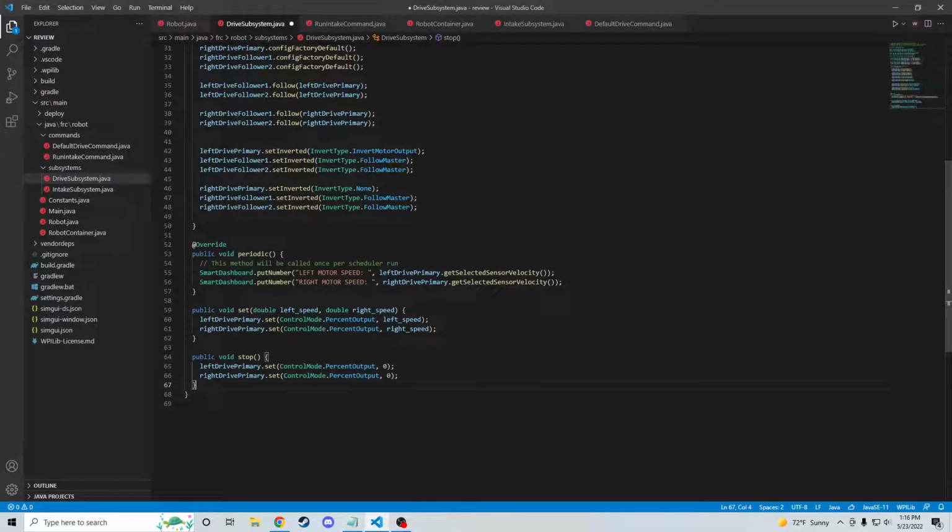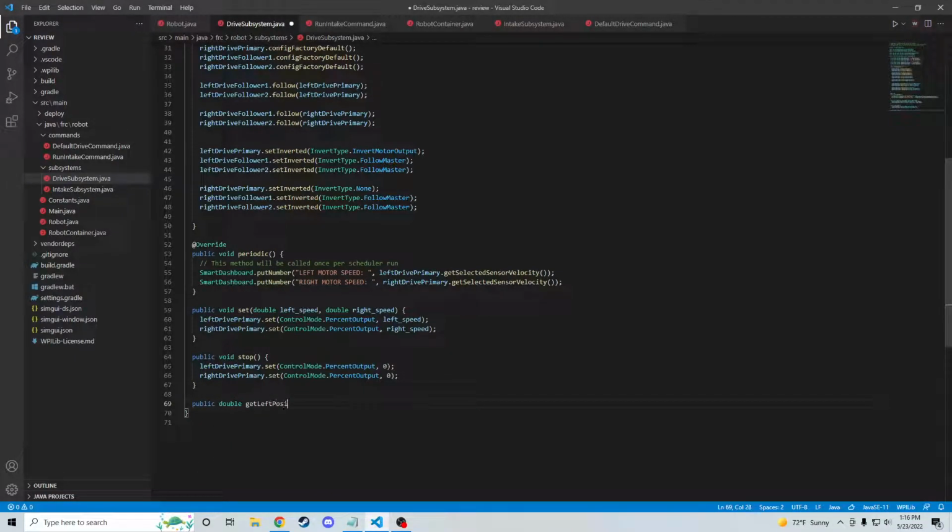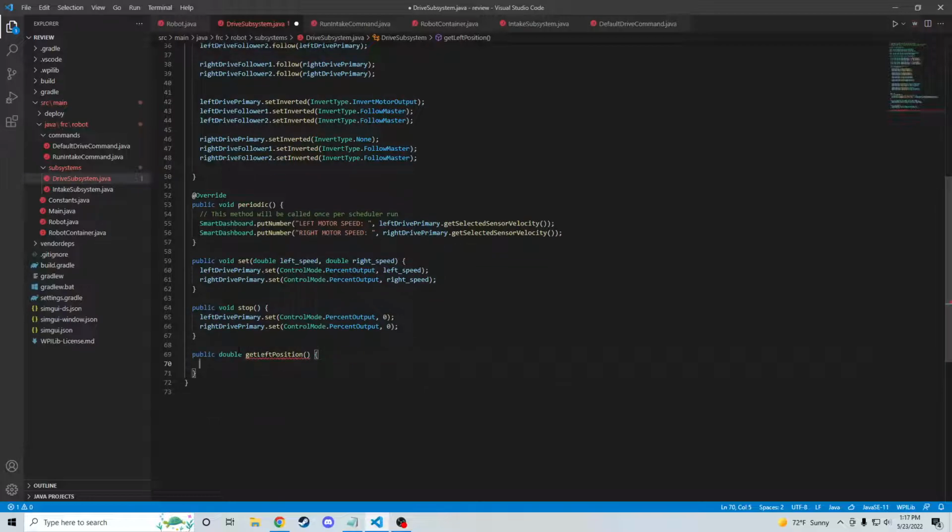So let's create a method. I'll create 3 methods for you just to show how it works. One, we're going to get the left side. So we'll do public double get left position. I'm not going to show you what to do with these. This is up for you guys to figure out or ask us what you can do with them. And that's like autonomous as a whole. I'm still learning autonomous, so it's not an easy answer.